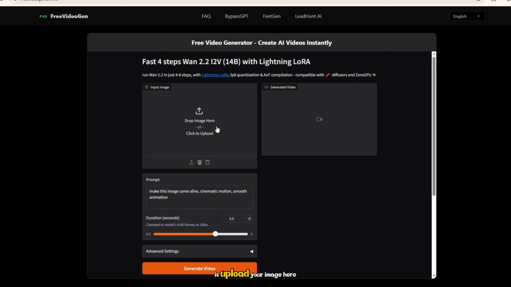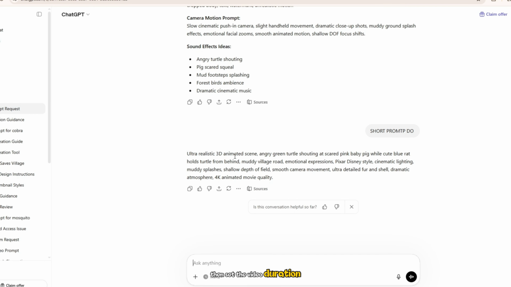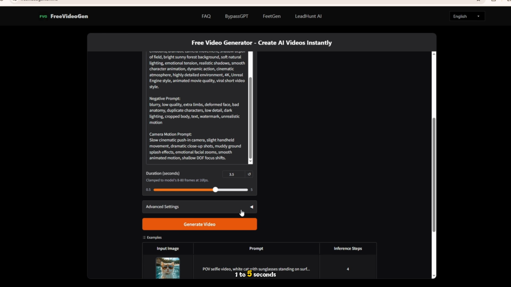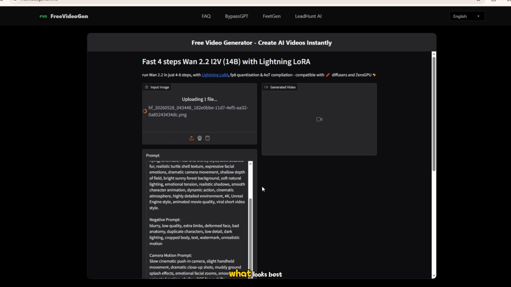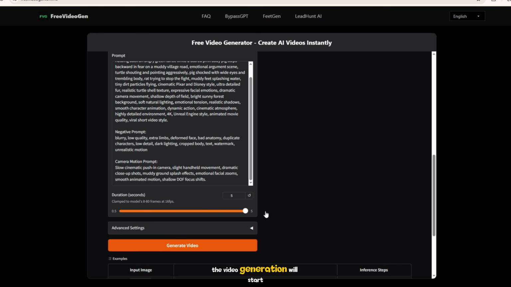What you need to do is upload your image here. After the image is uploaded, paste the prompt in the section below. Then set the video duration. Usually I keep it between 1 to 5 seconds depending on the scene and what looks best. After setting everything up, click on Generate Video.